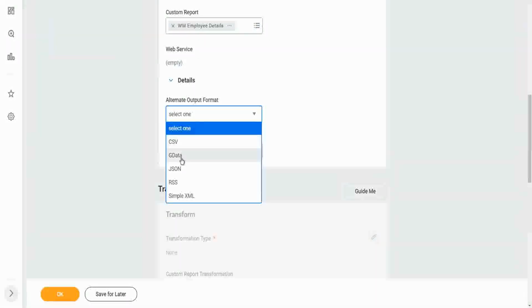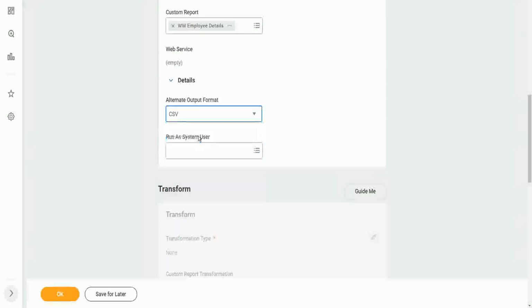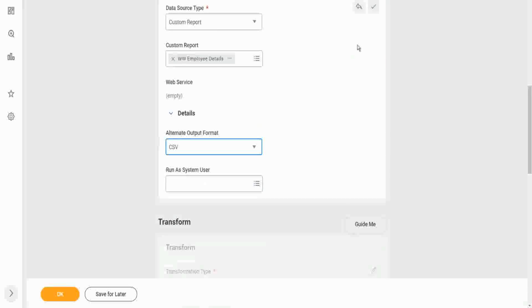We have other options like Google Data, a JavaScript object notation, or a JSON. I think this is our S is for the feeds, right. And then we have a simple XML version as well. But in this case I will choose CSV, right. So that's it. I will click on Save.